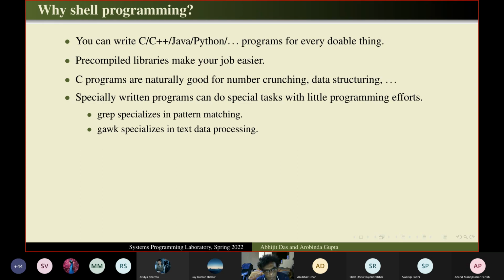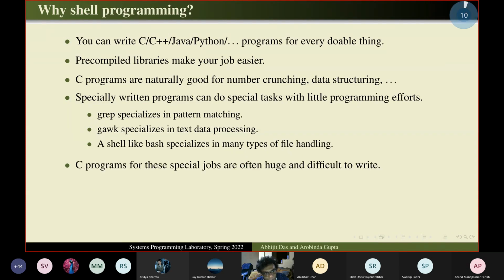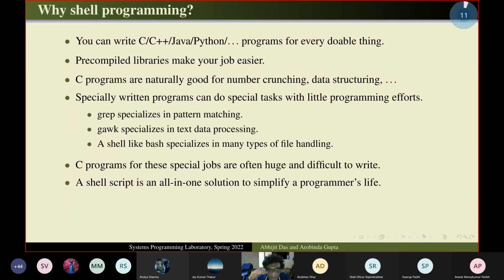Gawk specializes in text data processing, and a shell like Bash specializes in some specific types of applications. This is mostly related to file handling. So that's what I'm mentioning. C programs for these special jobs are often huge and difficult to write. And the idea about shell is that a shell script is an all-in-one solution to simplify a programmer's life.